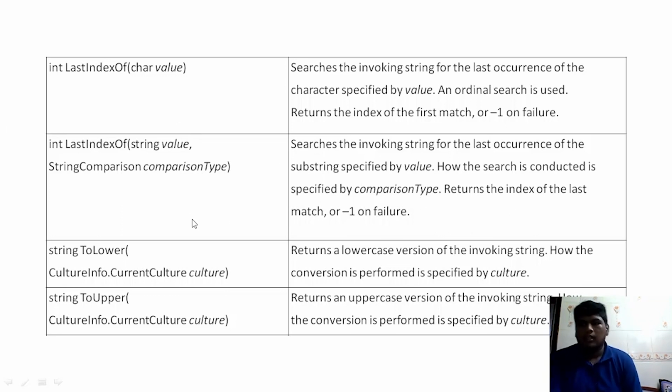The ToLower method allows us to convert uppercase characters of a string to lowercase. Suppose the string already contains lowercase, then there is no change. Then there is the ToUpper method, which allows us to convert lowercase characters of a string to uppercase.